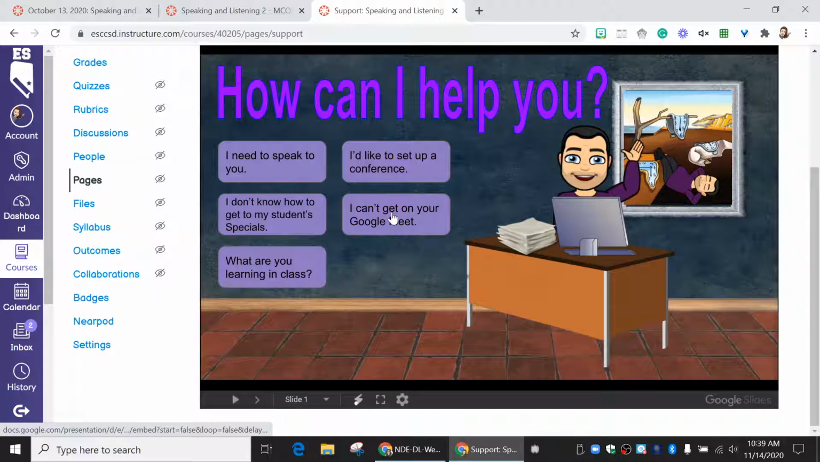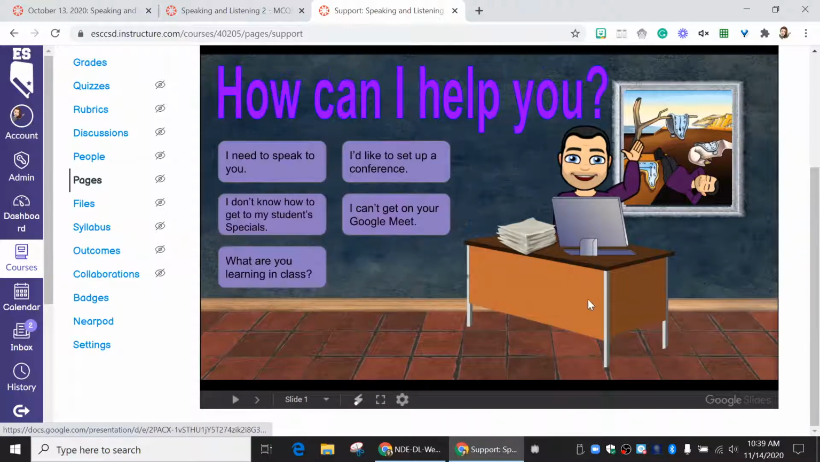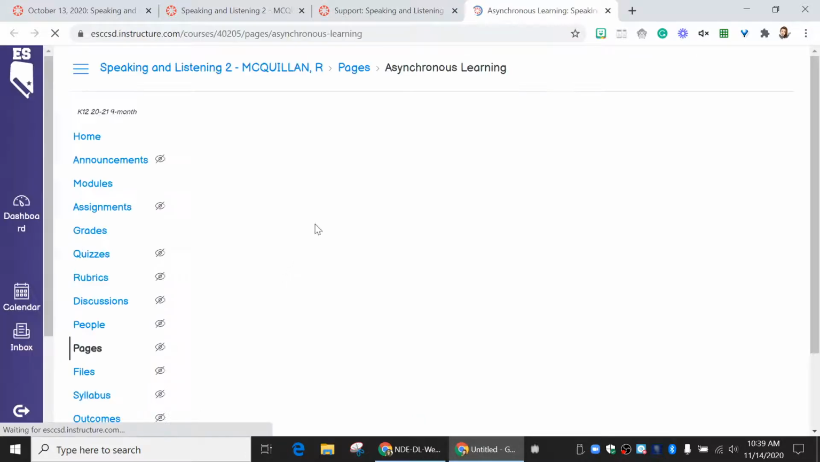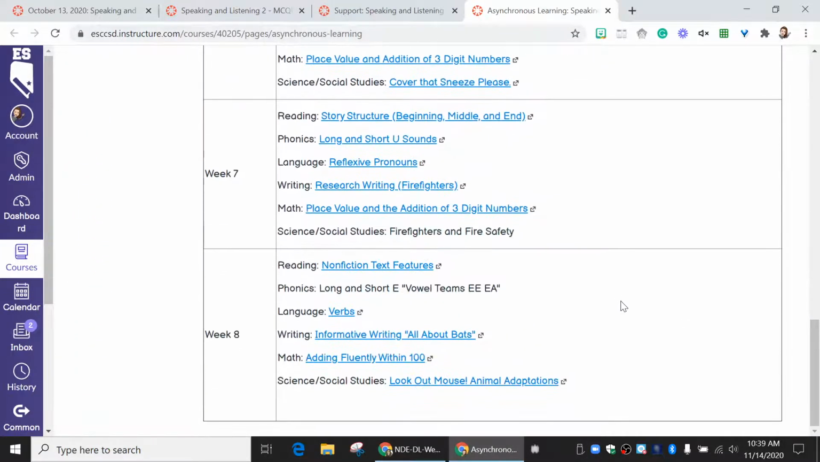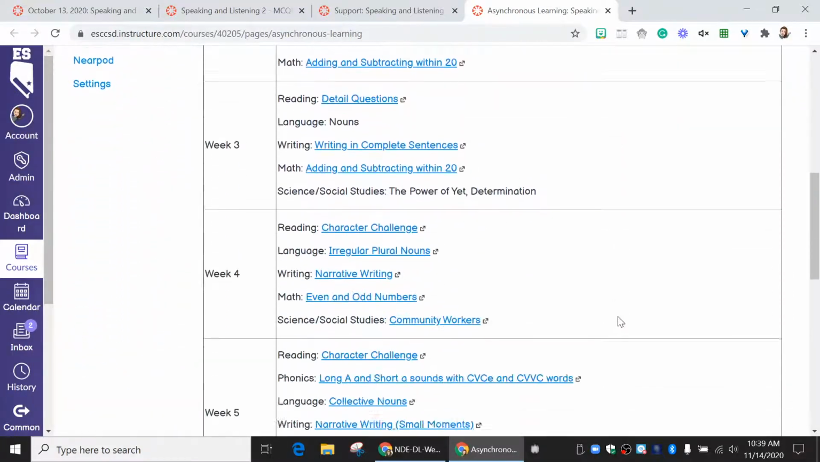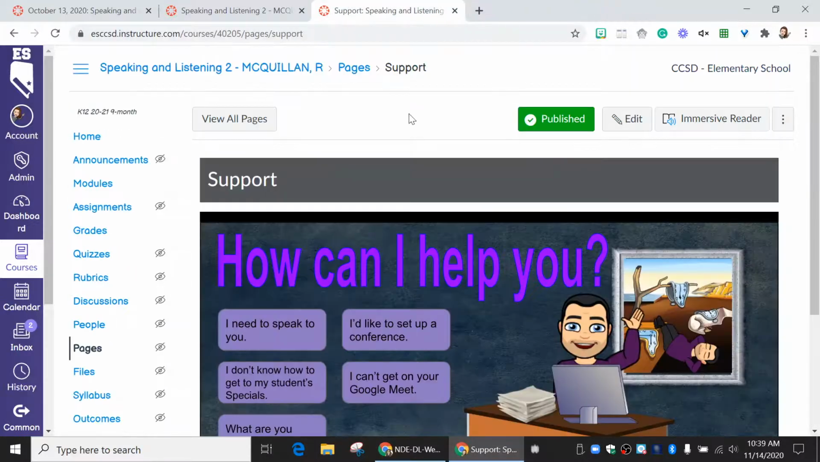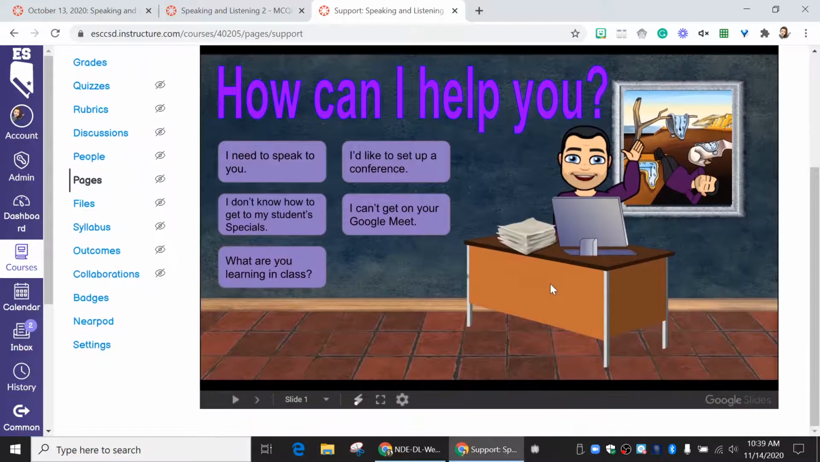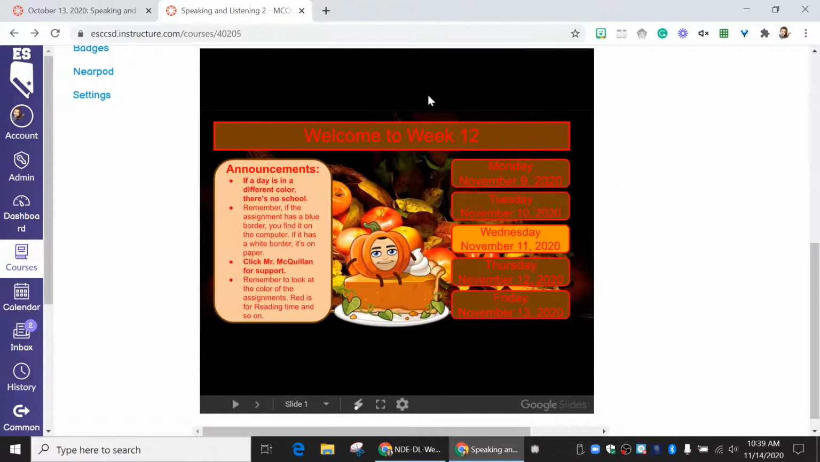I can't get onto your Google Meet, often a question we get. So he has some steps on how to do that if the link is not working, which I think is really great. And then what are we learning in class? This takes them to the page where he has put all of the topics that they are learning for each week of the year, which I think is also a really cool thing to have, knowing that we have students that maybe can't attend our synchronous sessions and so on. So that is the little contact page, which I thought was really cool.